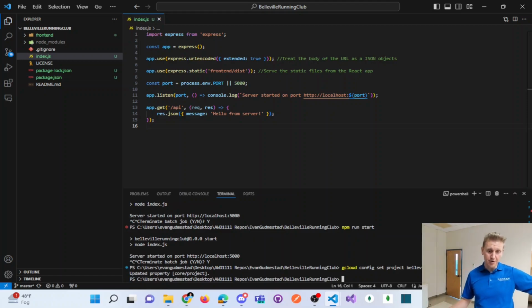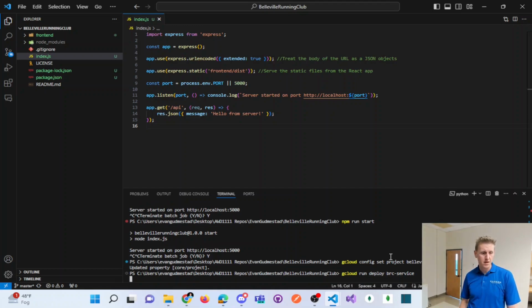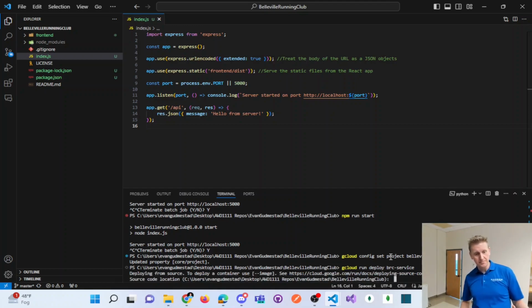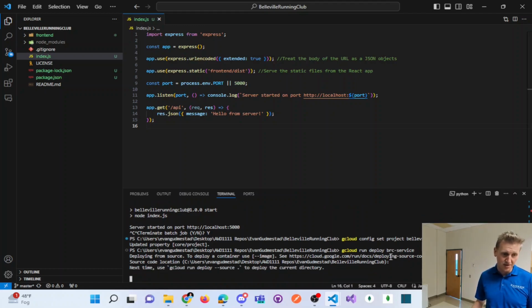So I created the project, and I needed to switch to that project. Now I'm ready to deploy. The command is gcloud run deploy, and we'll just call this brc-service. Now there are some things to select. The source code location is correct, so I'm just going to hit enter.